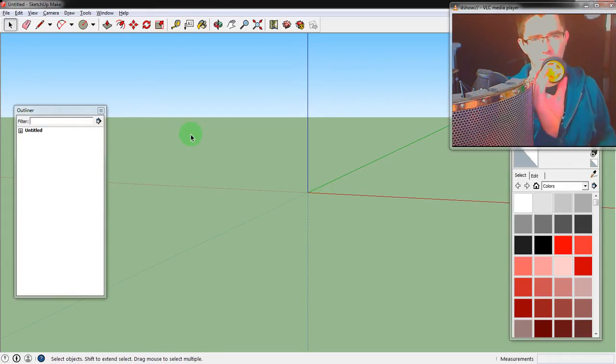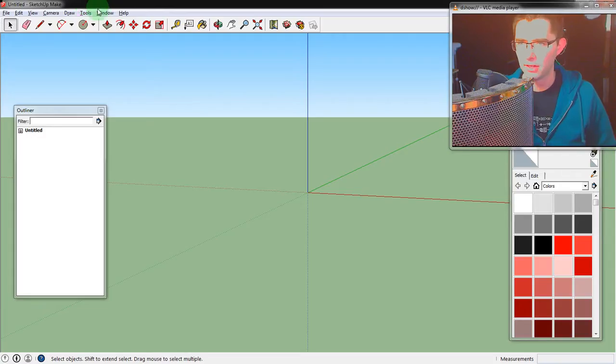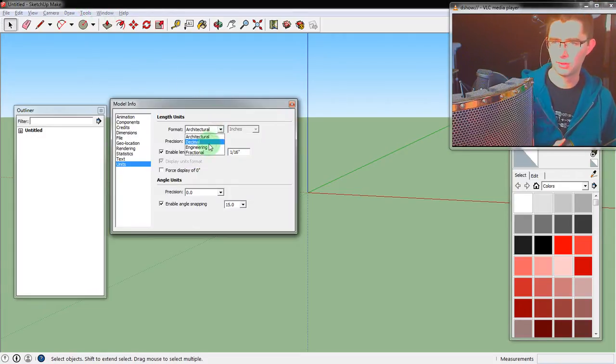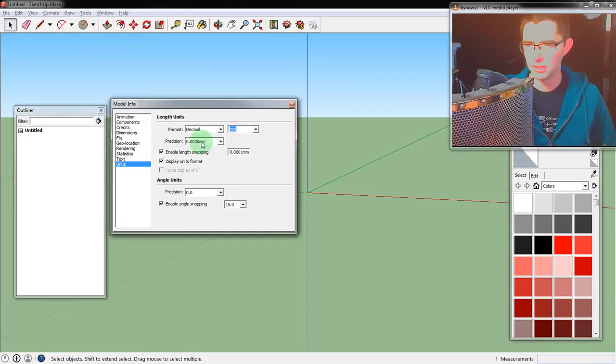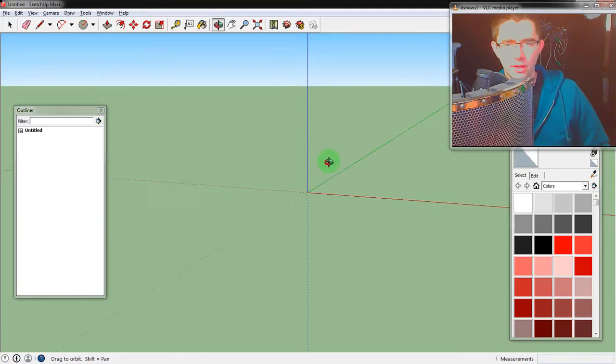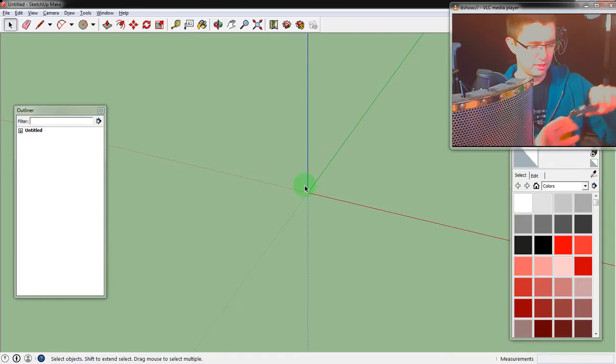So we have this wheel here. First thing I'm going to do is just measure the outside diameter, right? And I'm going to do everything. Oh, sorry, actually, I have to change that here. Sorry about that. So if we go to Window, Model, this always defaults to architectural. I'm going to go to decimal and then millimeters and then this much precision, and it's going to allow snapping to that right there.